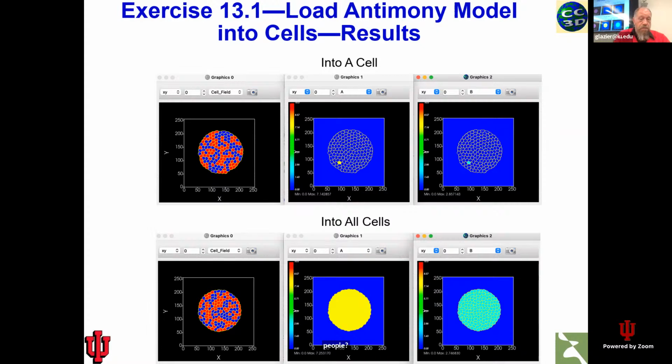And again, I think it's important to take the time with this, because everything we do is going to be based on the ability to load things into cells and run them.